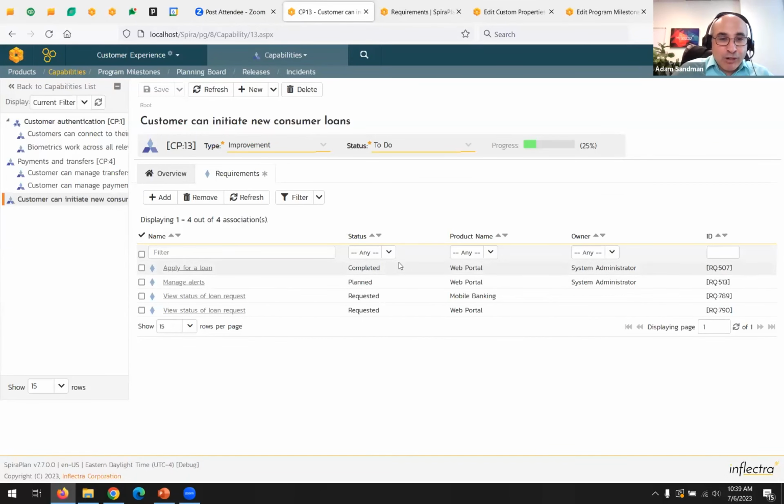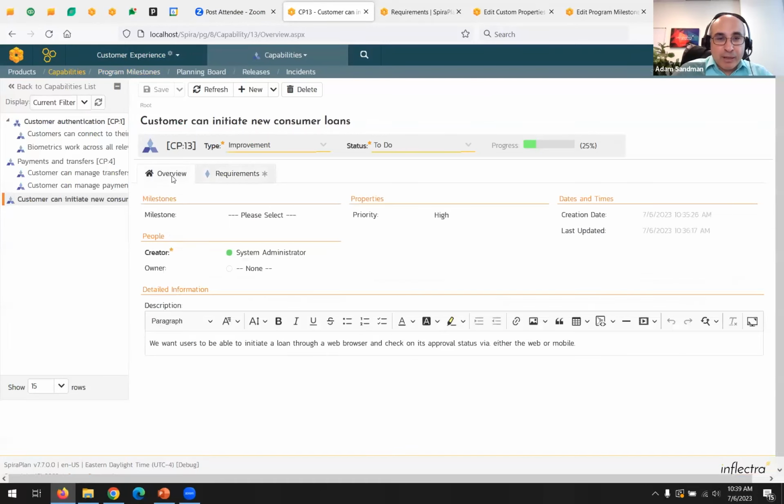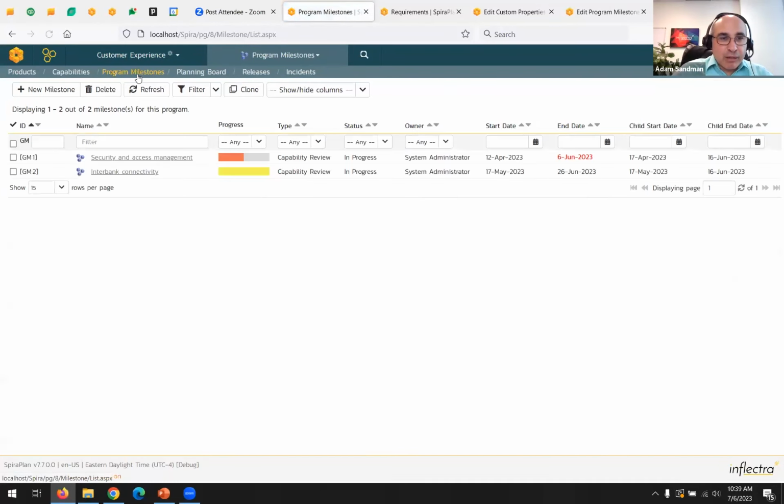So the team had already started work on applying for a loan, but they don't yet have the ability to view the status of a loan request. The mobile team has done nothing on that either, and the alerts haven't been done either. So only when these 3 additional pieces of functionality are done will this particular loan capability's business value be available. Now for the milestone, we didn't track a milestone, but obviously let's look at our current milestones.